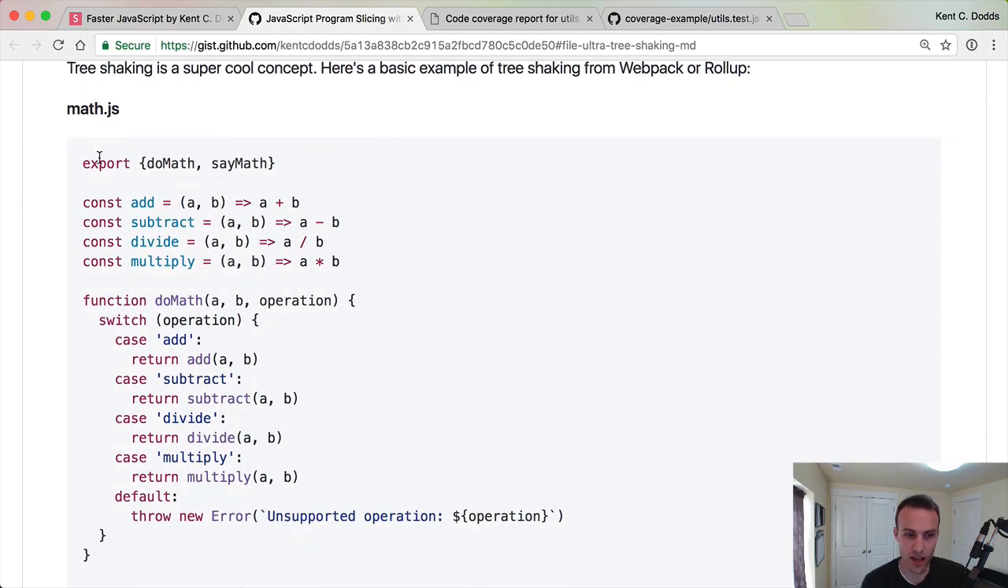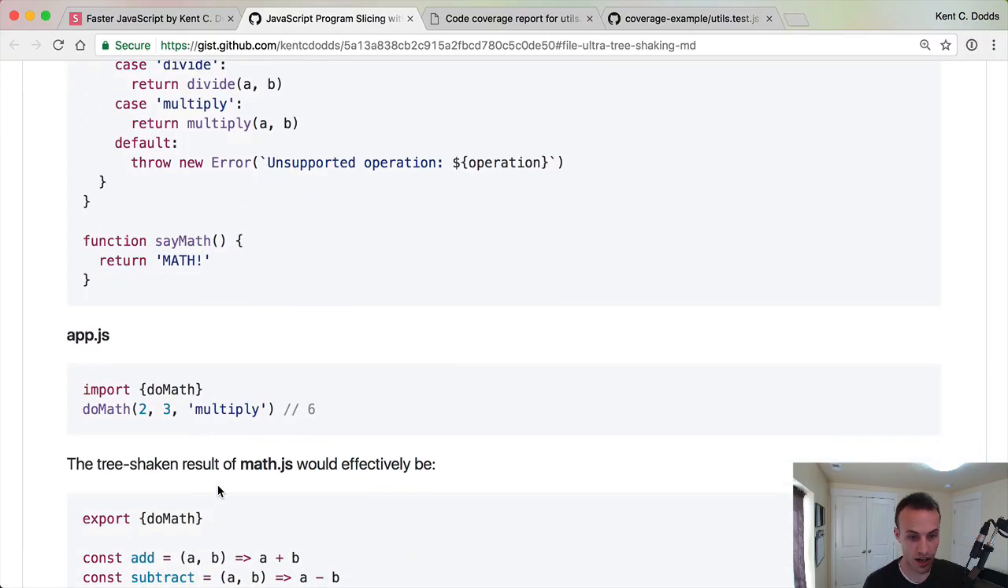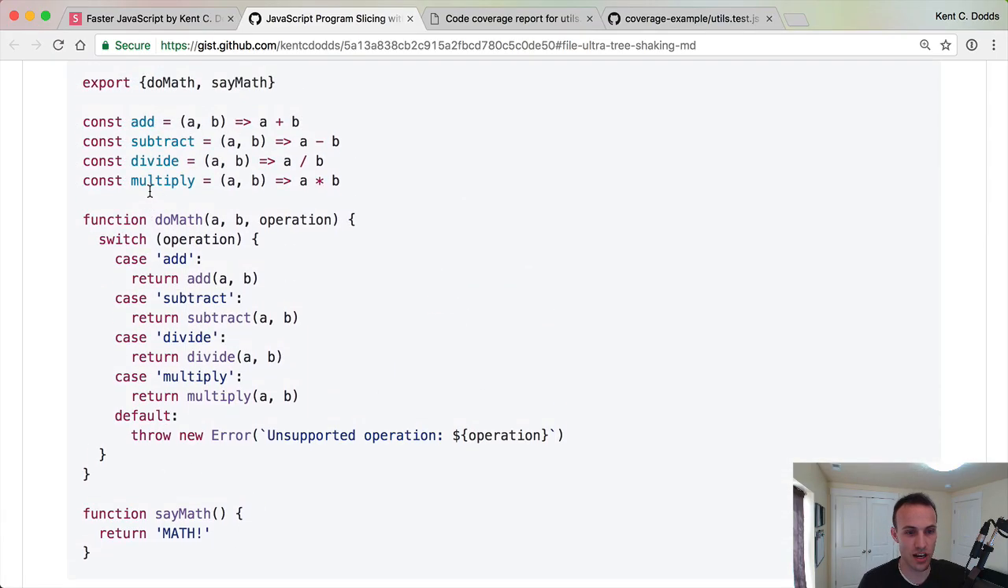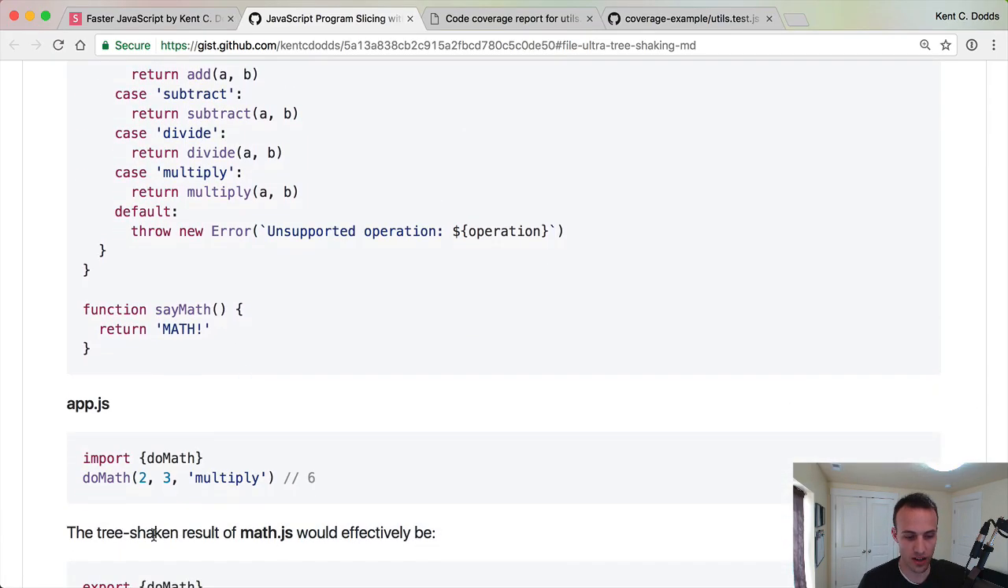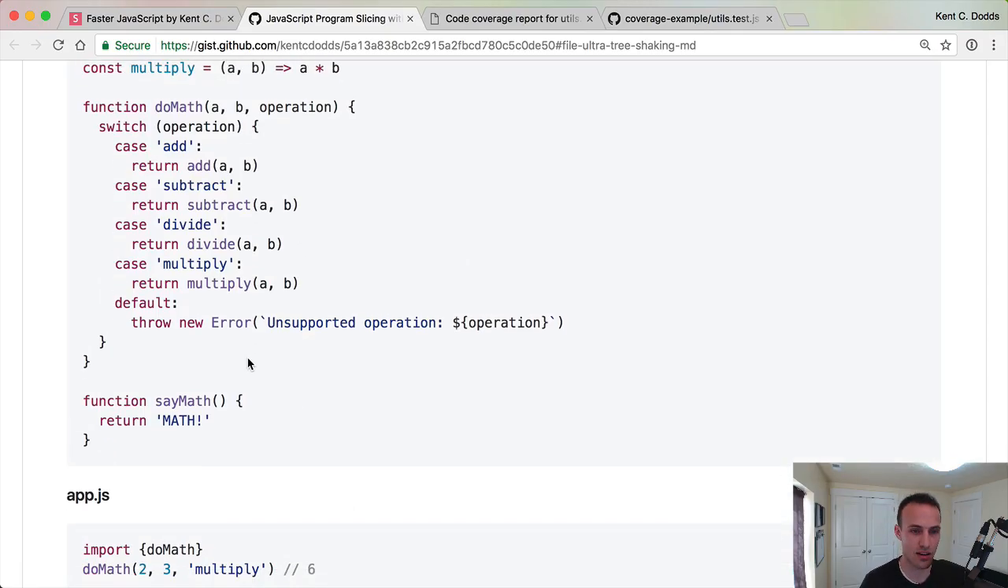If we have this math module, we have doMath and sayMath that we're exporting, these functions. SayMath is this useless function that just represents the fact that I got tired of making examples of useless code. But this doMath is sort of handy. It allows you to pass in two numbers and an operation as a string, and it's just this big switch statement with a bunch of cases and stuff.